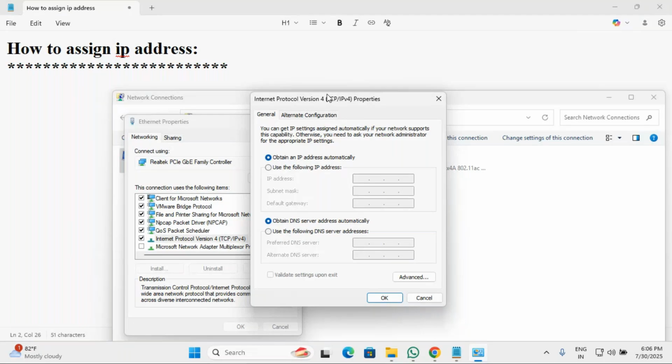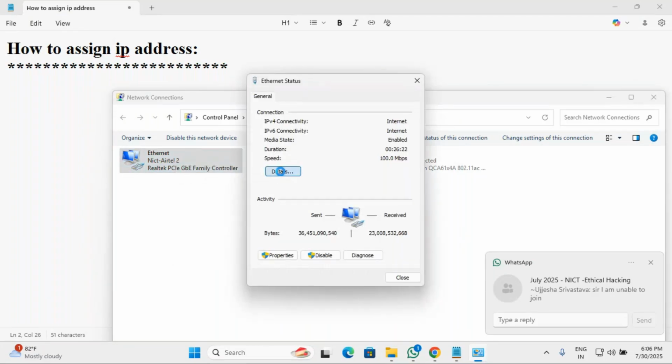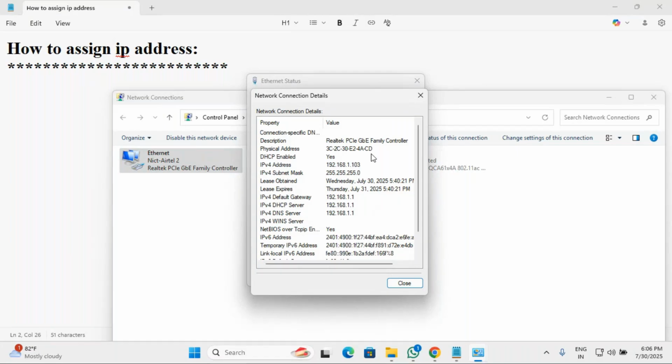If a DHCP server is available and connected to the network, an IP address will automatically be assigned to your computer system. Right now it's not displaying the IP address, so what has to be done? Right-click on this, go to the status option, and click status, and you can see the IP address. The IP address is 192.168.1.102.